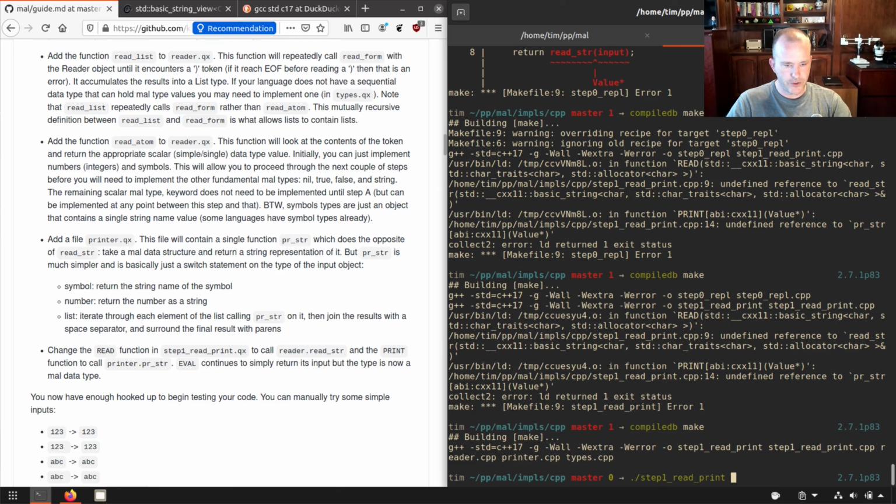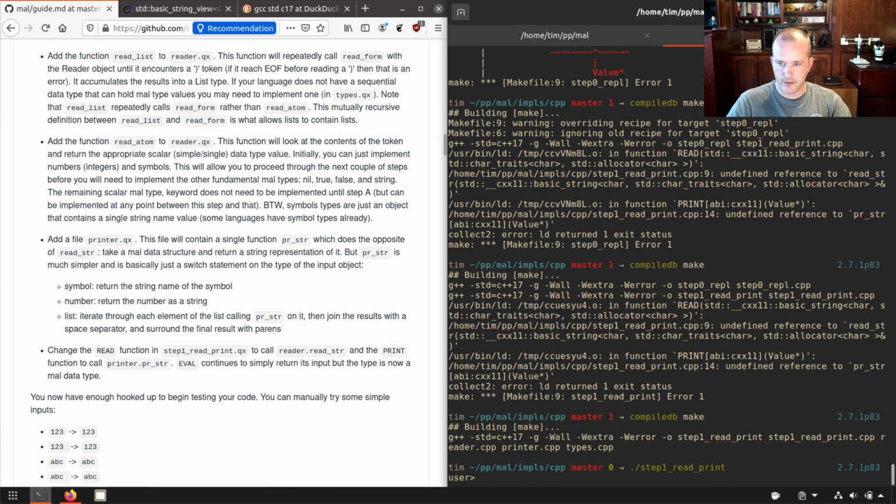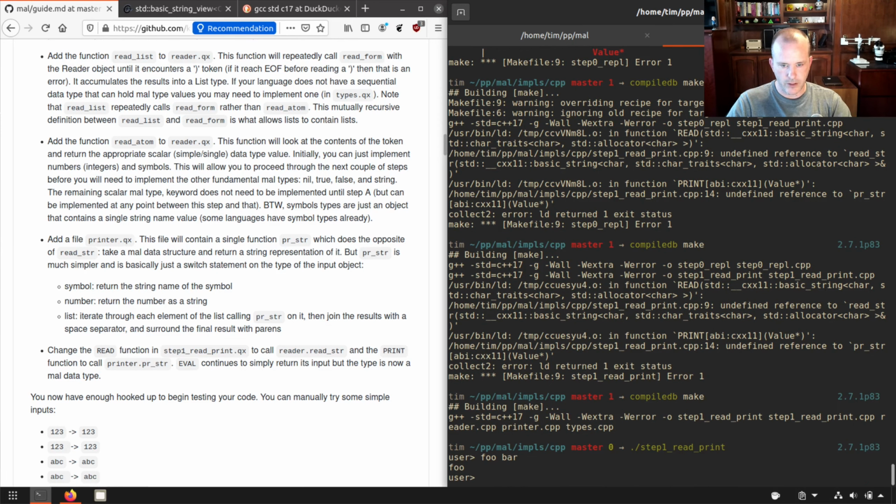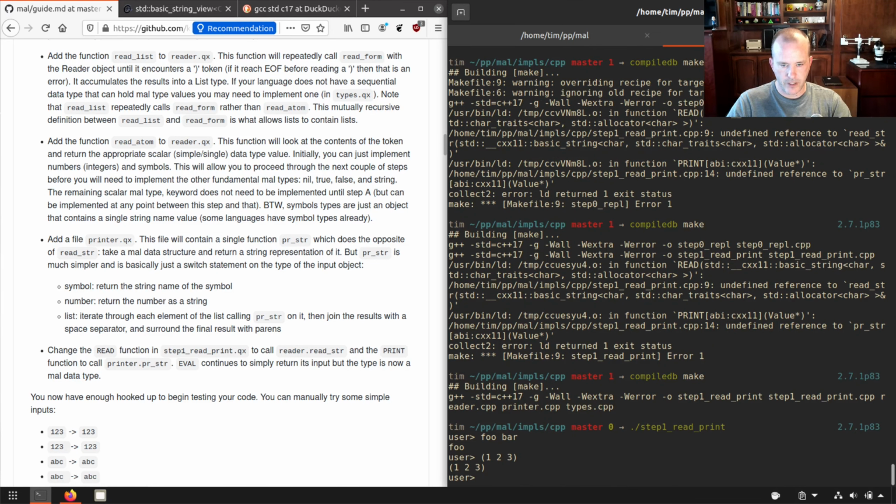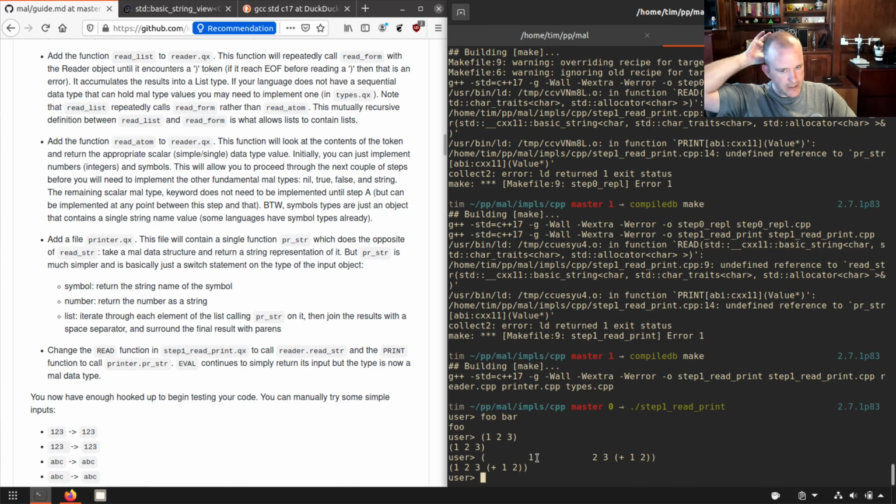And moment of truth, do we get foo bar? Foo, right. But if I make a list, do I get the list back? So now I can do 1, 2, 3, and a list of something like this. And what it did is it parsed into a syntax tree, and then it printed it back out. Ooh.